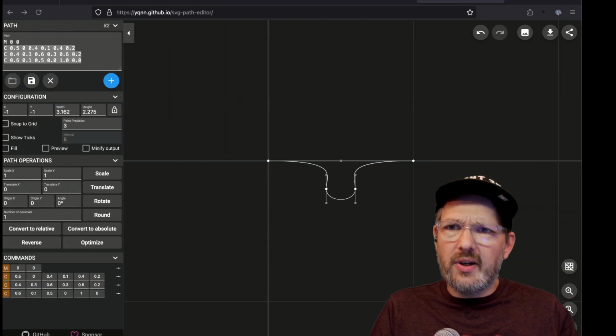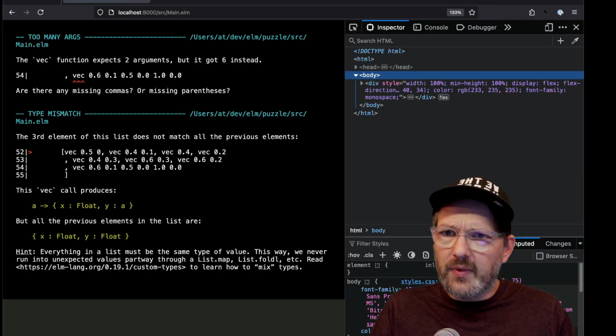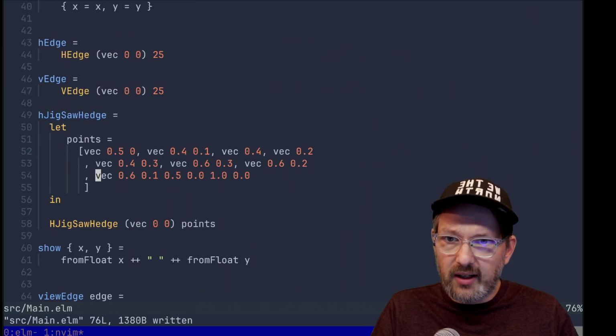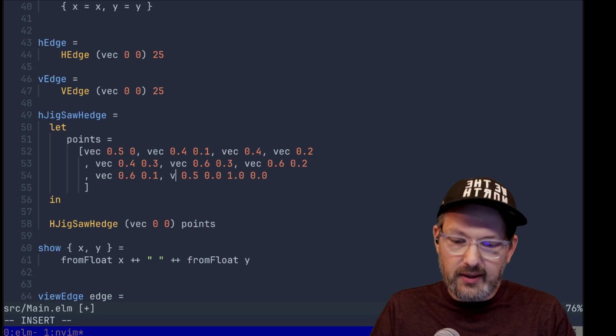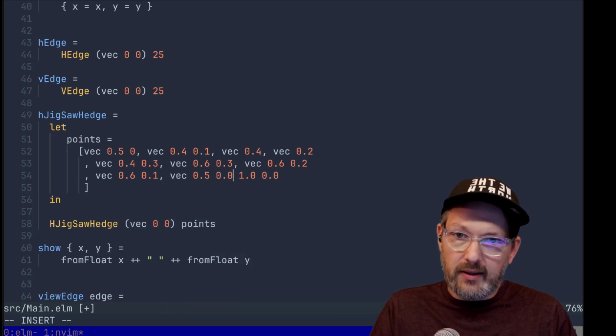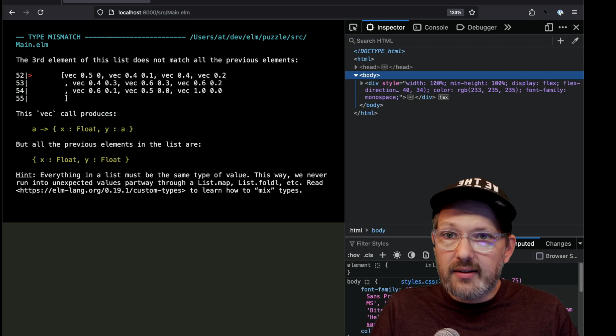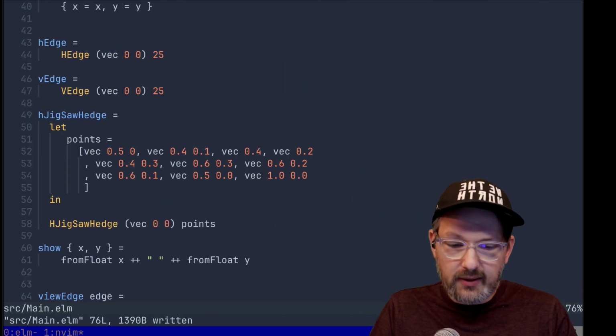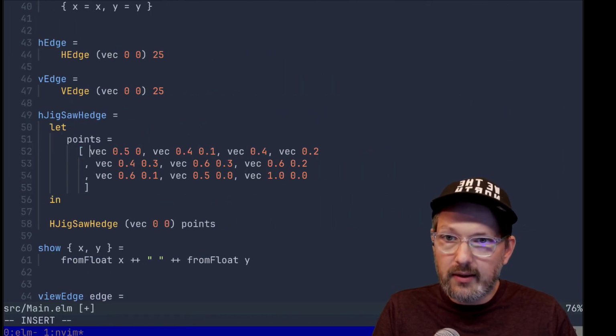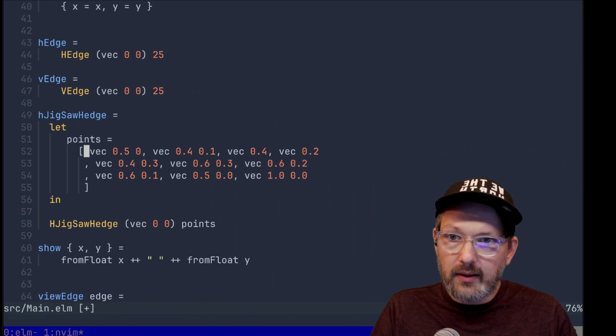So does this compile actually? No, vec function expects 2 arguments. I missed it. Because here I'm still missing the remaining vec calls. Third element does not match. Why not? Because he has one too many.